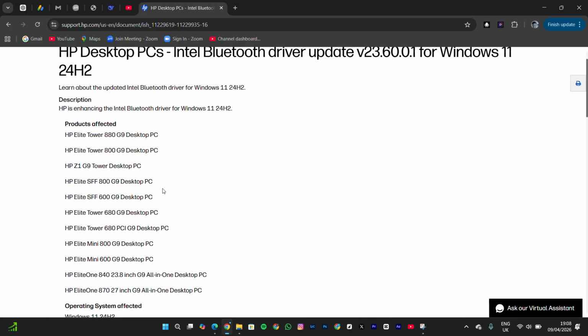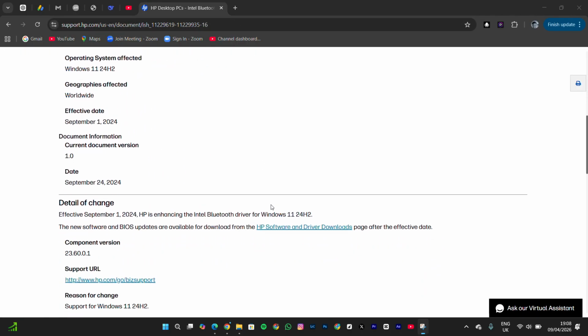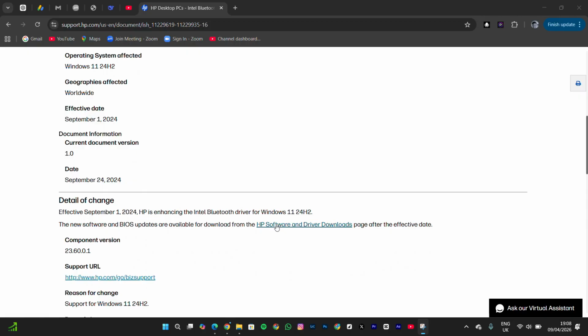They'll be asking for everything we need to know. Once you scroll down, you see the details, or you can just go to the official HP support and driver download page automatically. It's going to take you to this drivers page directly. So this is where you should get all your drivers from.